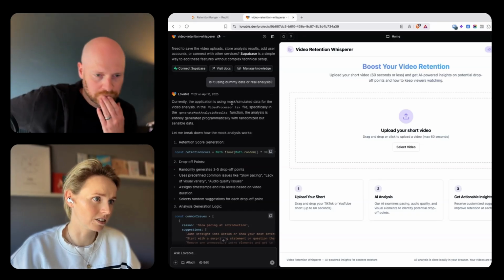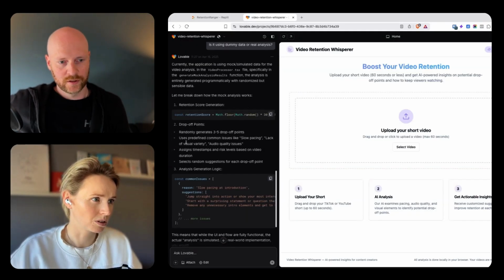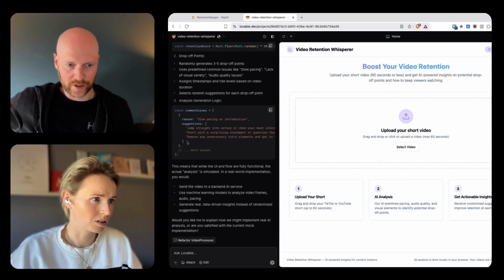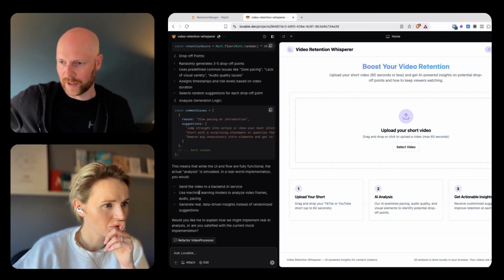Okay, so it is currently using mock data. Yeah. I guess we haven't given it any kind of API keys. It hasn't asked for one. No. The other one asked for that. And it talked about the security, so that was a win on Replit's side.